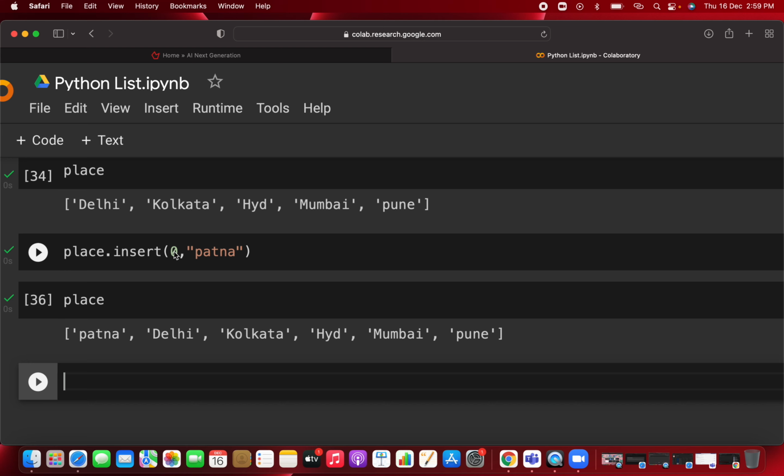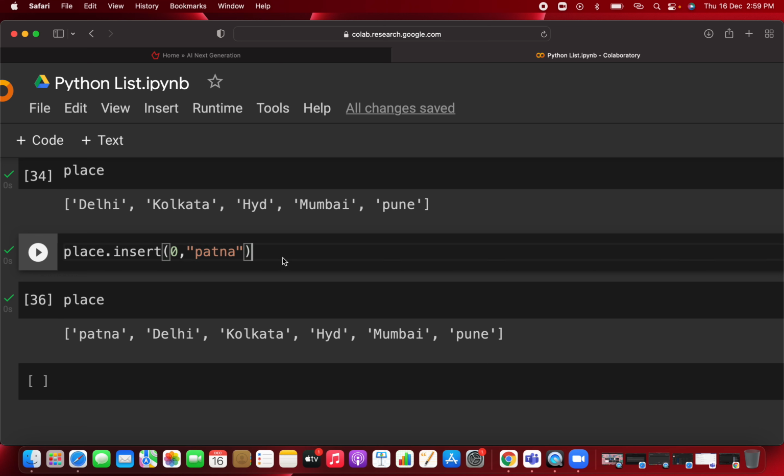Why? Because with the help of the insert function, it will take two arguments. The first argument is the position at which you want to insert the value, and then you have to define the value for that. Okay, so it's clear that with the help of insert we are able to do many things.